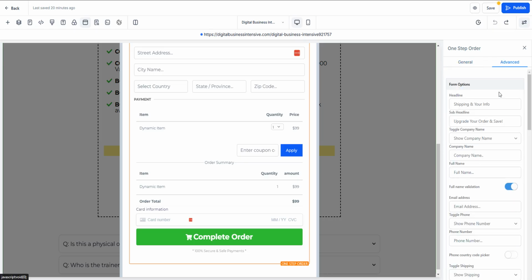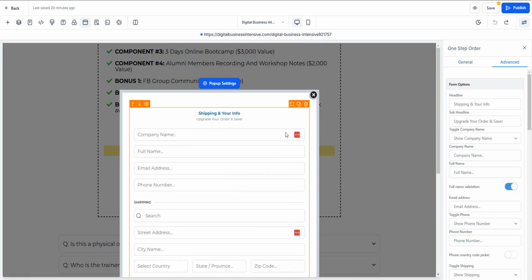So let's go to advanced, and you probably want to pay a little bit more attention to this part because each of these require a bit of intricate detail. So headline, shipping, and your info. Now, this is written for a very e-commerce way of speaking, but if you're selling digital courses or online programs like me, this is not really the best term to use. So normally I just call it secure checkout form, all right?